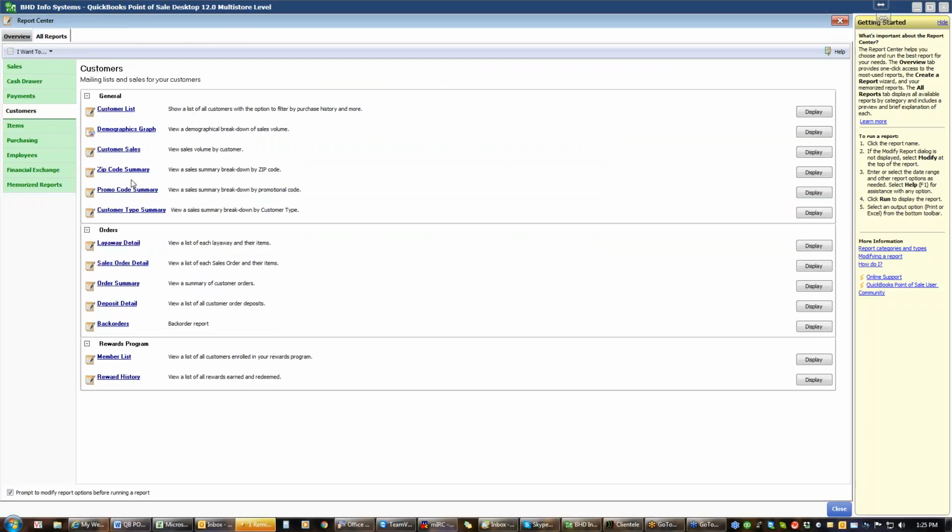We also have a zip code summary, which breaks down sales by zip code. Again, you've got a promo code summary and a customer type summary. If you have customers of different types, it will categorize sales by customer type.